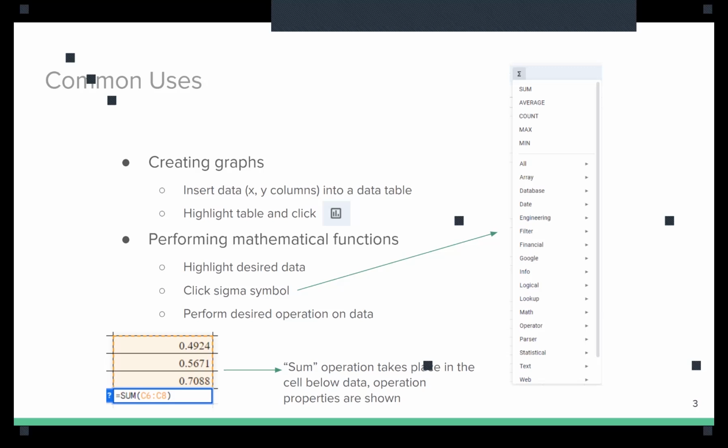Excel and Google Sheets are used for two main functions, which I'm going to perform later on in this video. The first function is to create graphs. All you need is to insert data into the data table, highlight the table and click this chart button at the top bar, and then a graph will be generated. Later on in the video, I'm going to show you how to manipulate different entries of the graph.